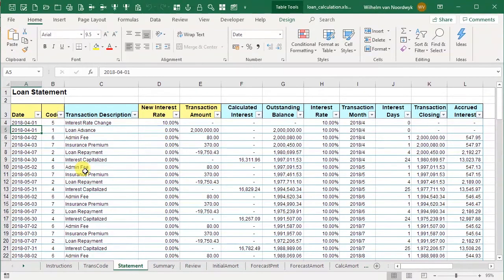Then all your other transaction entries are similar. Repayments should be negative values, but all of them you need to enter 0 in the interest rate column and the transaction amount in column E. Then your interest is calculated on a daily basis with this template and basically accrued until you capture a transaction number 4.